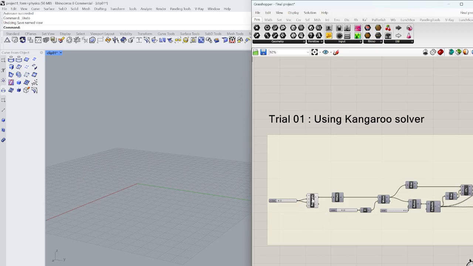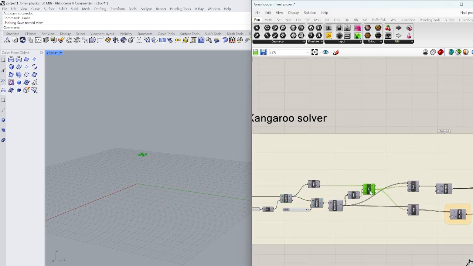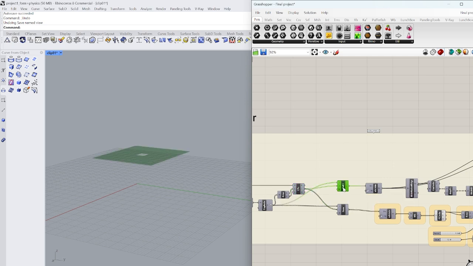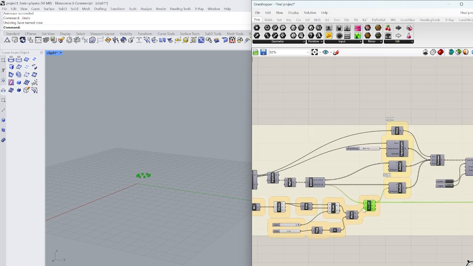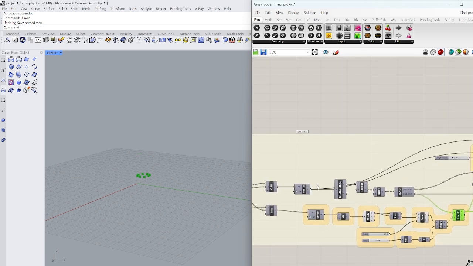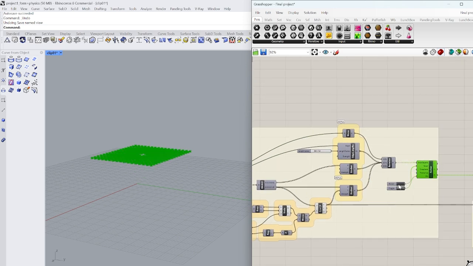For my first trial, I used a simple rectangle, then turned it into a mesh, moved it in the Z direction, refined it, got the closest point, culled the outer part, joined it, then fit it into a circle, scaled it, and used the closest point. For the outer part, I just joined it and then got the naked edges, exploded it, and then here you can see how the simulation is going to go.